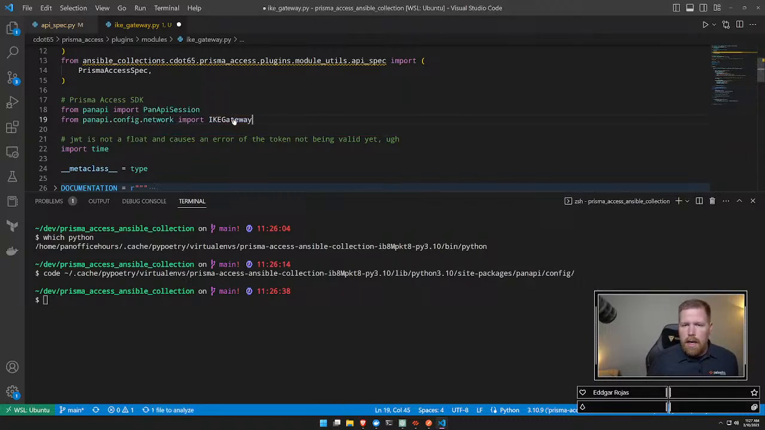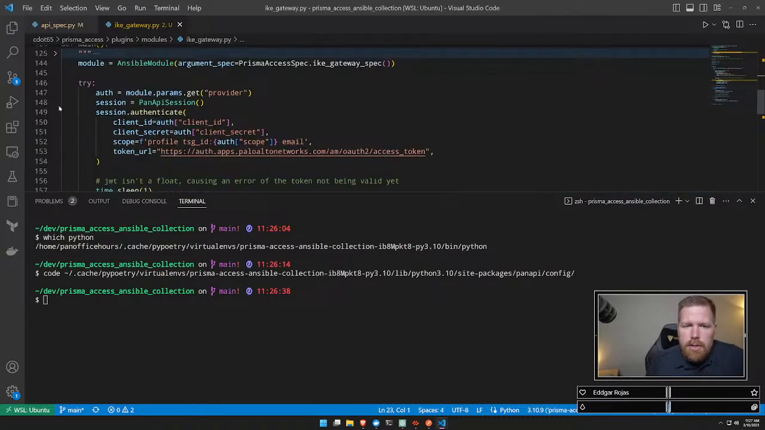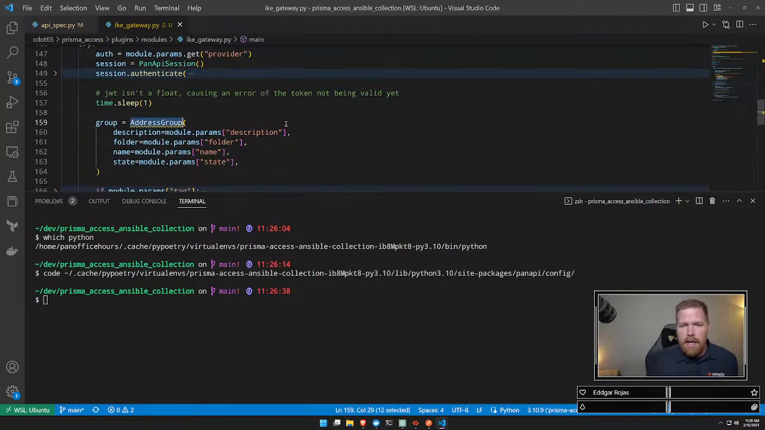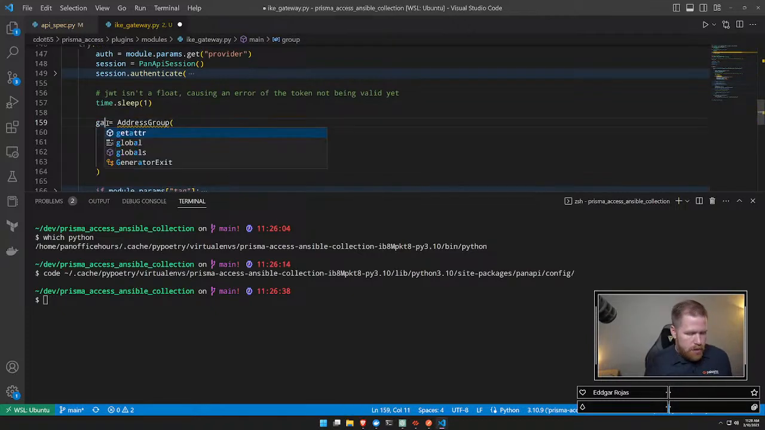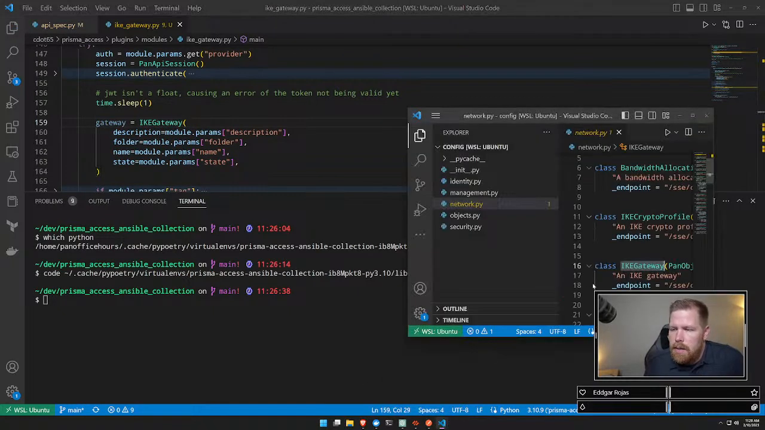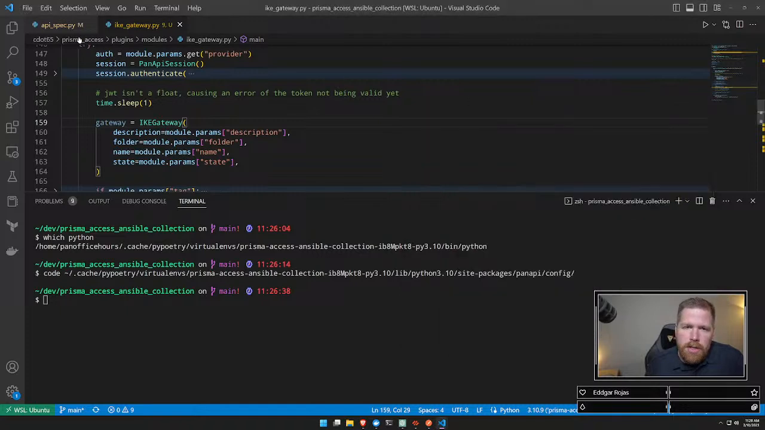Network IKE gateway. Okay. Now we need to call that. So this is just for session authentication. Let's now create the IKE gateway. So we'll call this gateway and we'll use the IKE gateway object. And I believe the only thing I need to do is just pass in the various parameters that we just declared within the API spec.